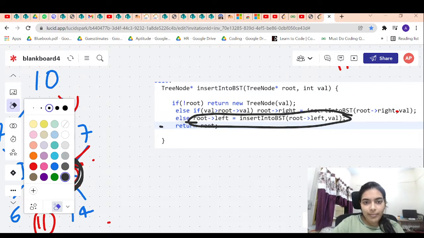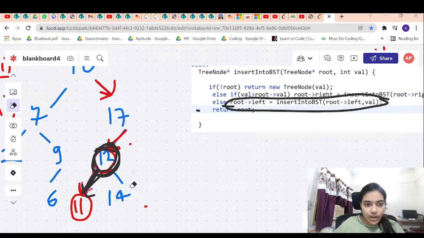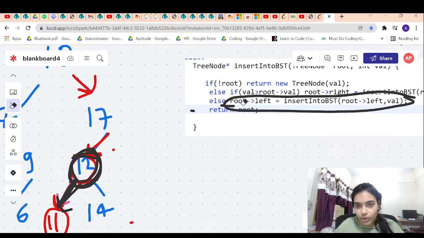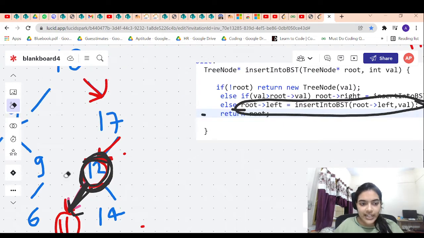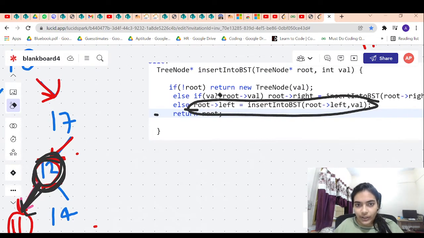Once it has come back to this part of the code, in this case the root is 12. So the root's left will become equal to whatever this function had returned. And what is this function returning? This function is returning the new node 11. That is why 11 will be placed on the left side of 12. So this call will get executed, and on the left side of 12 we will have 11.